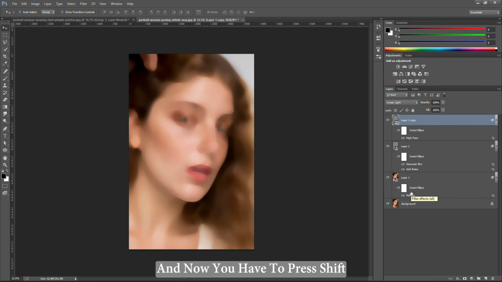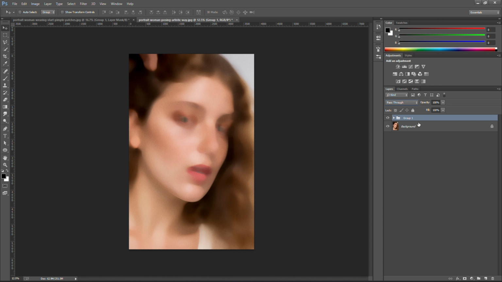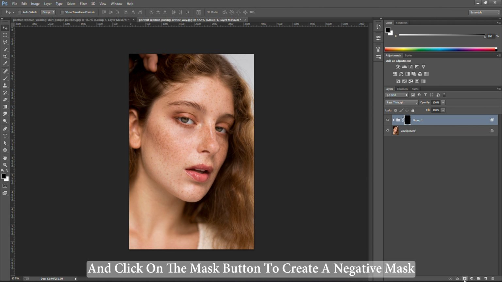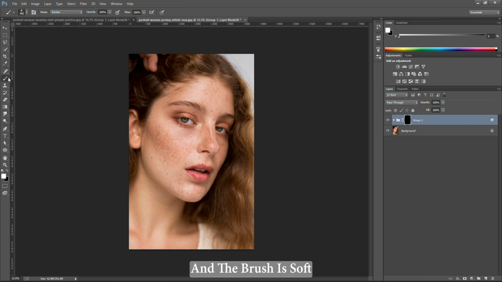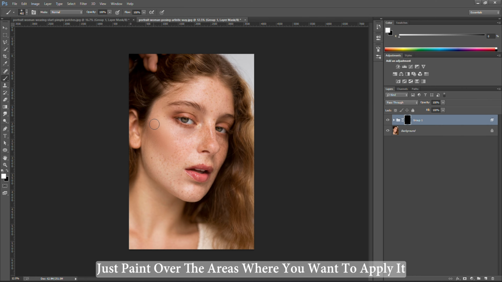And now you have to press Shift and then select all of them. And then press Ctrl G to make a group. And now it's all done. You just have to press Alt key and click on the mask button to create a negative mask. And now you can take the brush, make sure the foreground color is white and the brush is soft. Now just paint over the areas where you want to apply it.